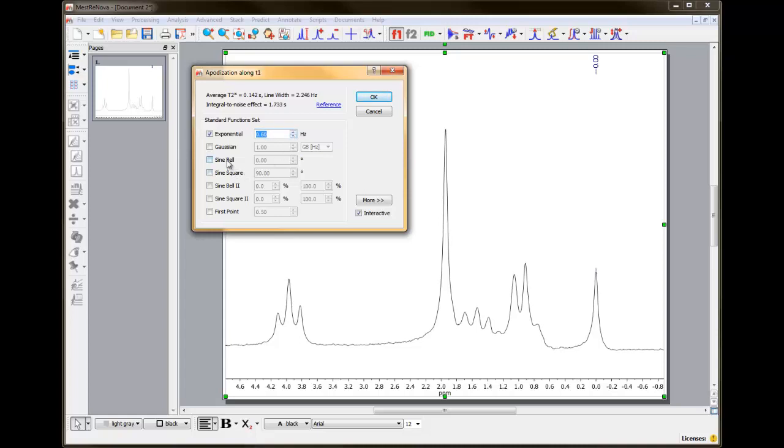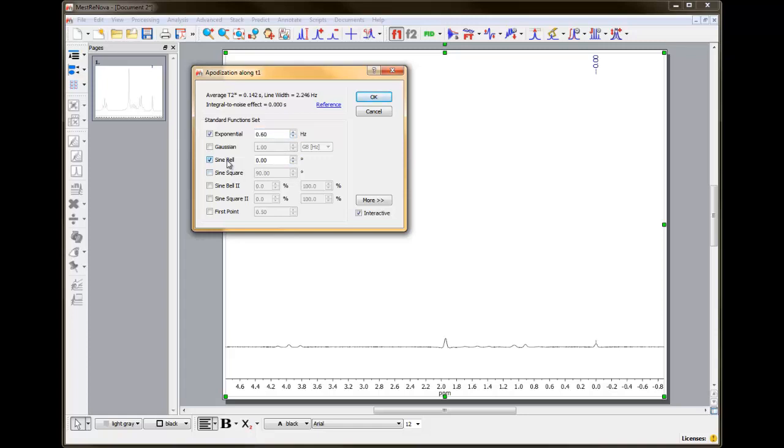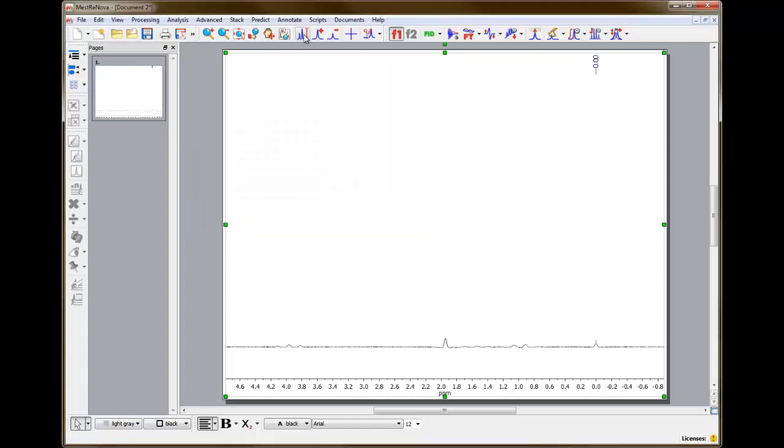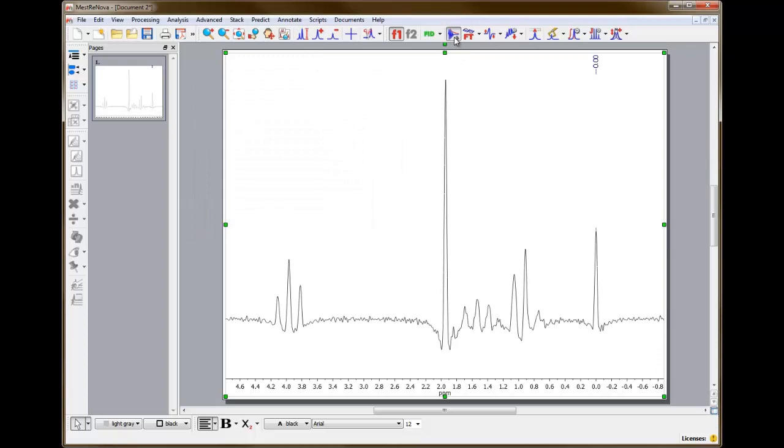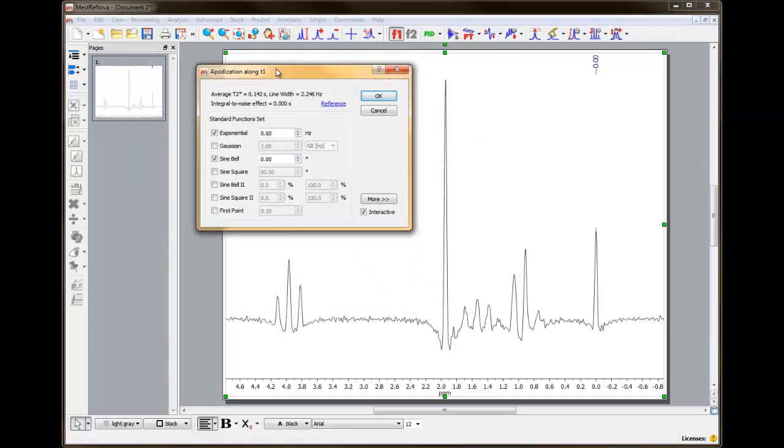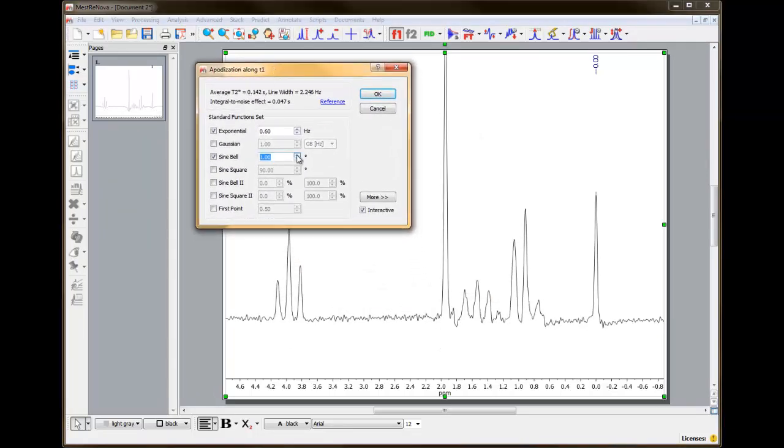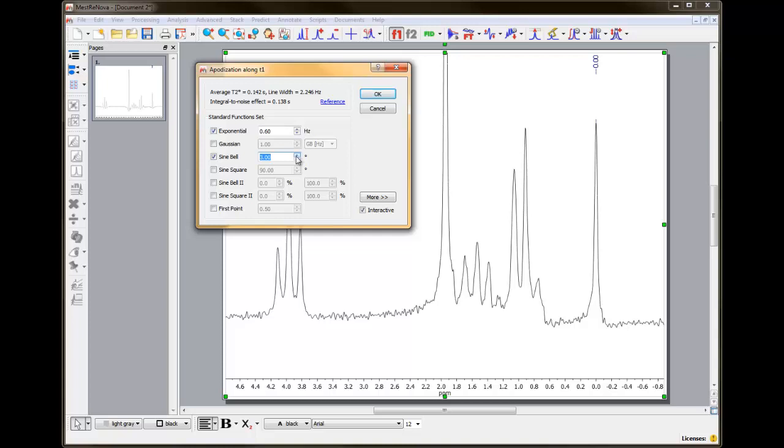Selecting sine bell requires that I rescale the spectrum. So I'll X out of the apodization box, press the fit to height icon, or use keystroke H, and then reopen the apodization dialog box again. How much sine bell you apply depends on whether you use the linear prediction and zero filling, and what qualitative spectral enhancement you're trying to achieve with this weighting function. I typically apply 5 to 10 degrees.